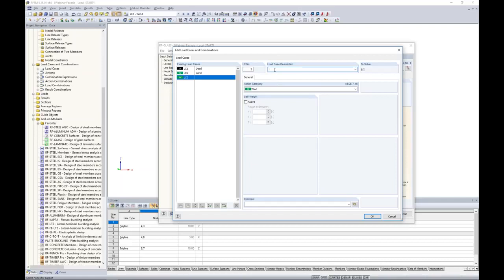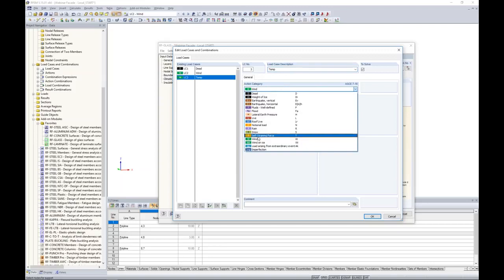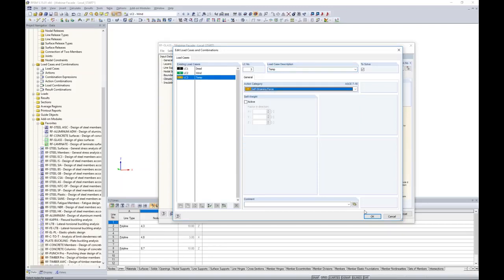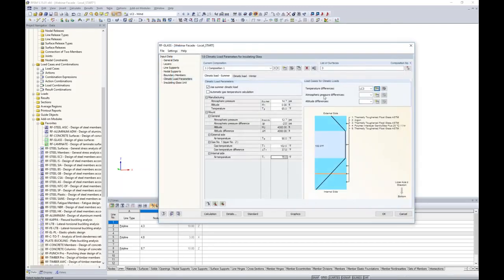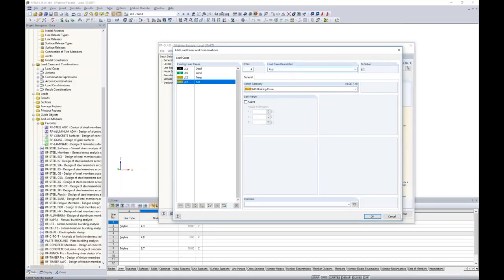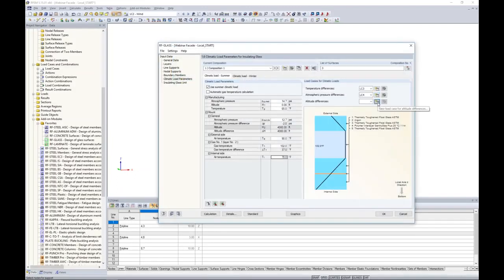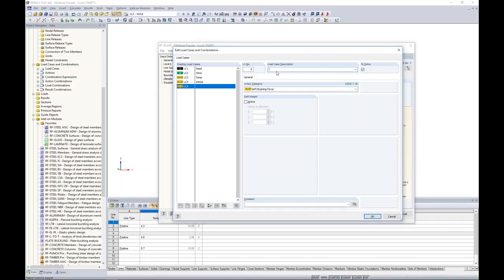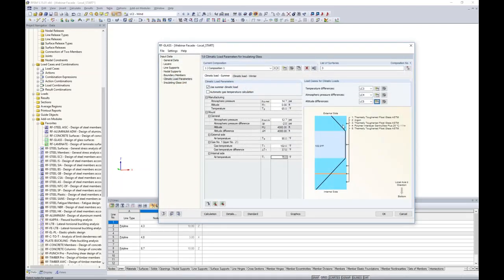The first load case description is going to be temperature. The action category, we can set this to the self-straining force here, and we click OK. For atmospheric pressure differences, let's once again create a new load case, and we'll call this one Atmos for atmosphere. And finally, one more case here. We'll call this one ALT for altitude. Again, action category set to T. So climatic load for winter now, I think we understand the idea.